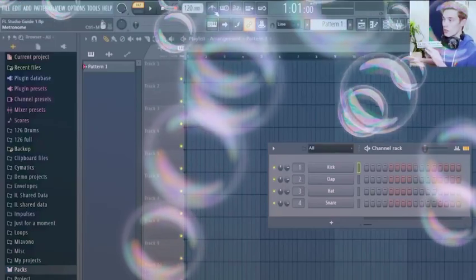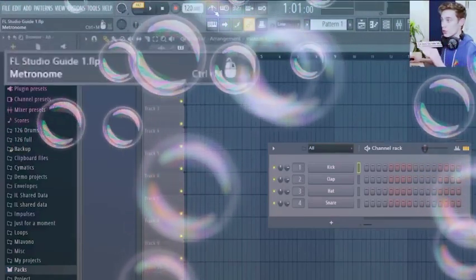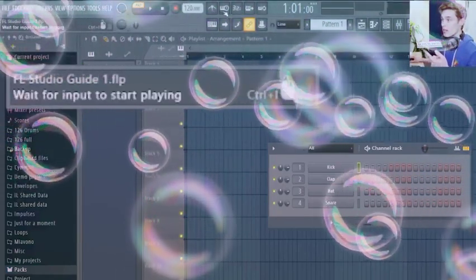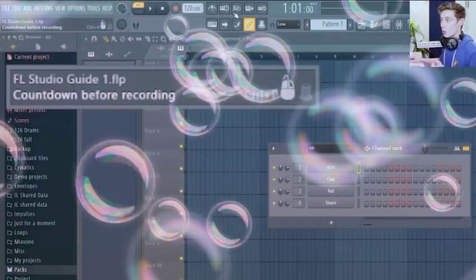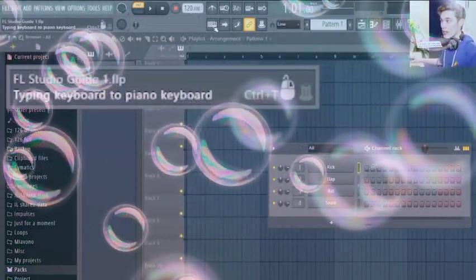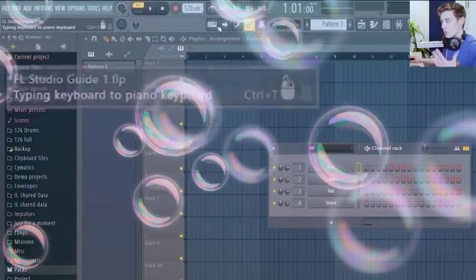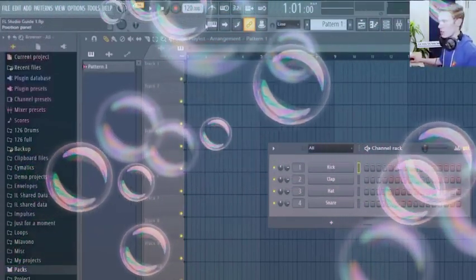Whenever you hover over something, there's a little guide at the top left that shows you what it is. It says this is a metronome, this is countdown before recording, this is typing keyboard to piano keyboard. These little options here are to do with recording and editing, and they'll make sense in no time at all.